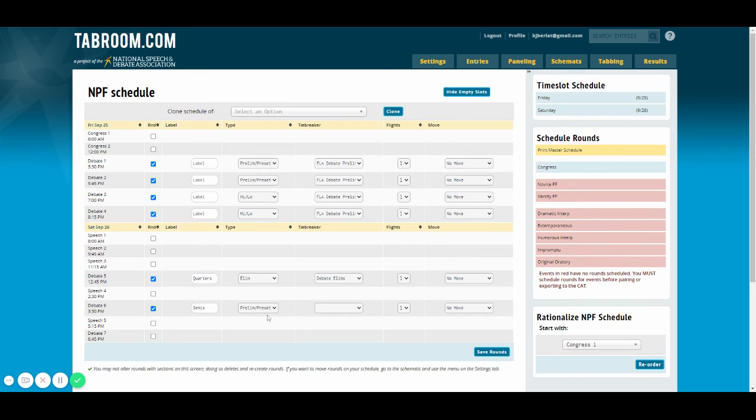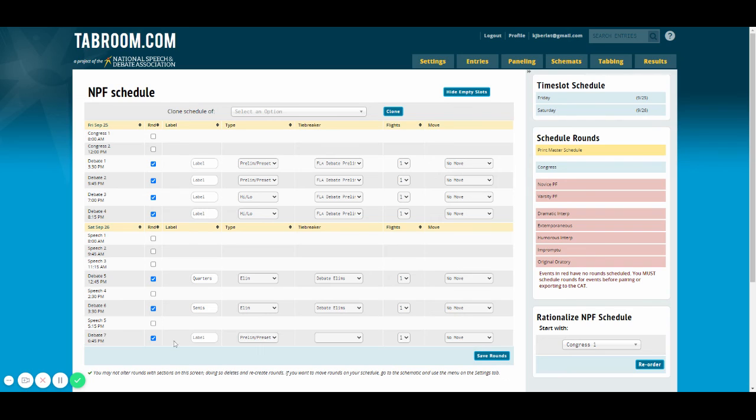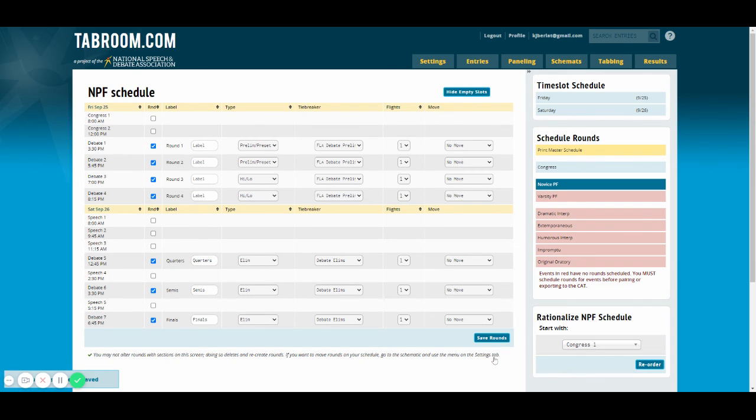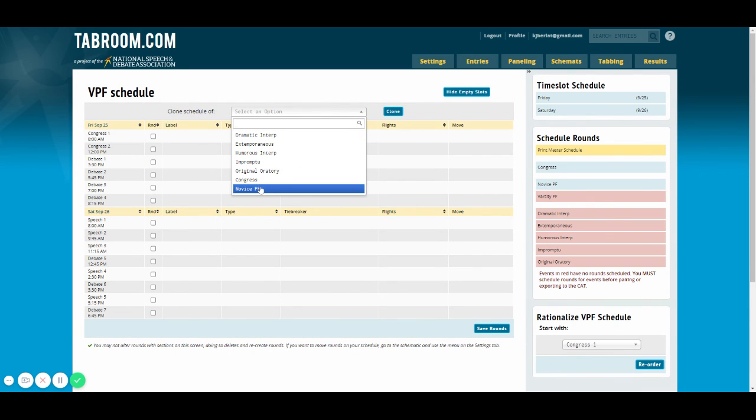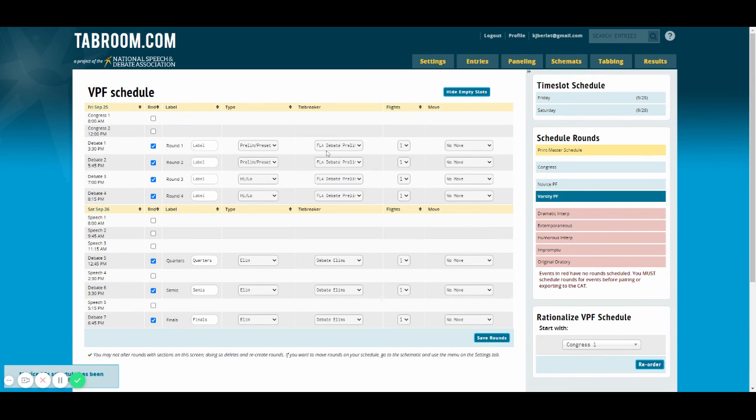And we'll say that's semis, that's an elim round. Debate elims. And we're just using elims because there you go. Okay, so we've got that. Varsity PF, we're just going to clone the novice PF schedule, and great. Notice how it labels it automatically round 1, 2, 3, and 4. You don't have to worry about doing that. And so we can save those rounds.